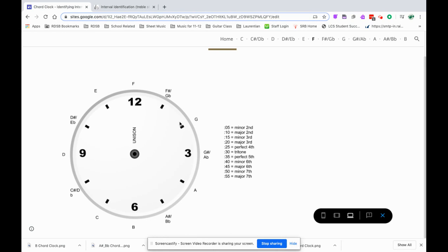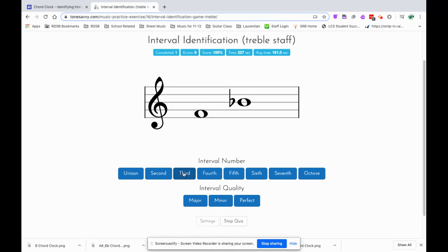So that would be 5, 10, 15, 20, 25 minutes. So if we look down here on the chart at the right, we've got 25 minutes. That's a perfect fourth. Now in terms of half steps, that would be 1, 2, 3, 4, 5 half steps. So 5 half steps is the same as 25 minutes, which is also a perfect fourth. So let's try that. Fourth, perfect, got it right, perfect.